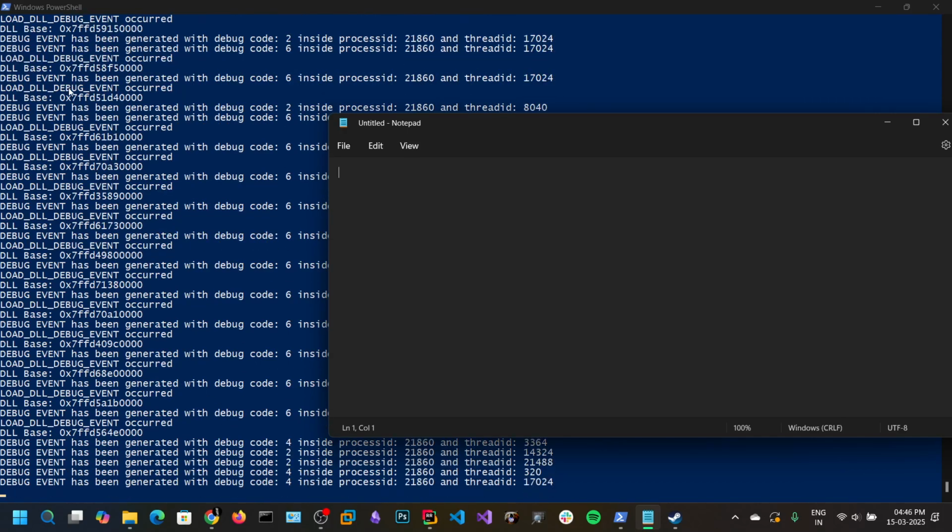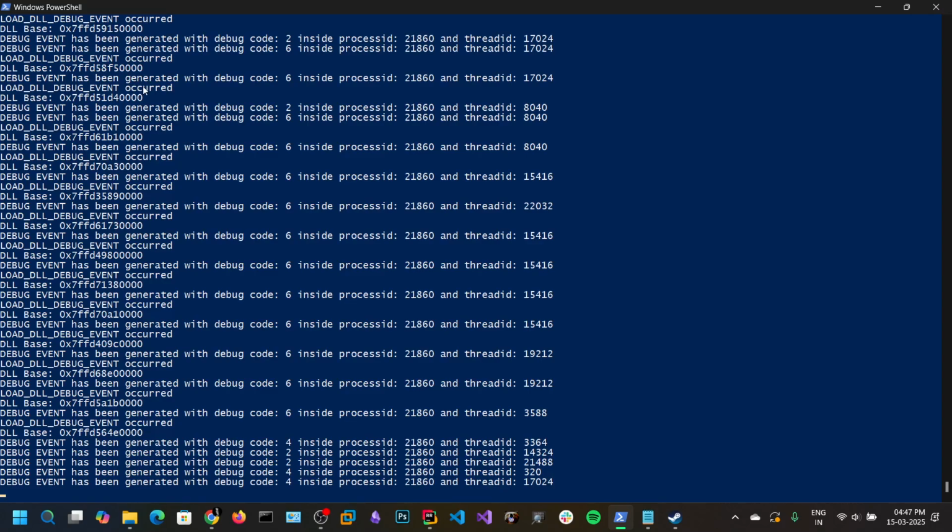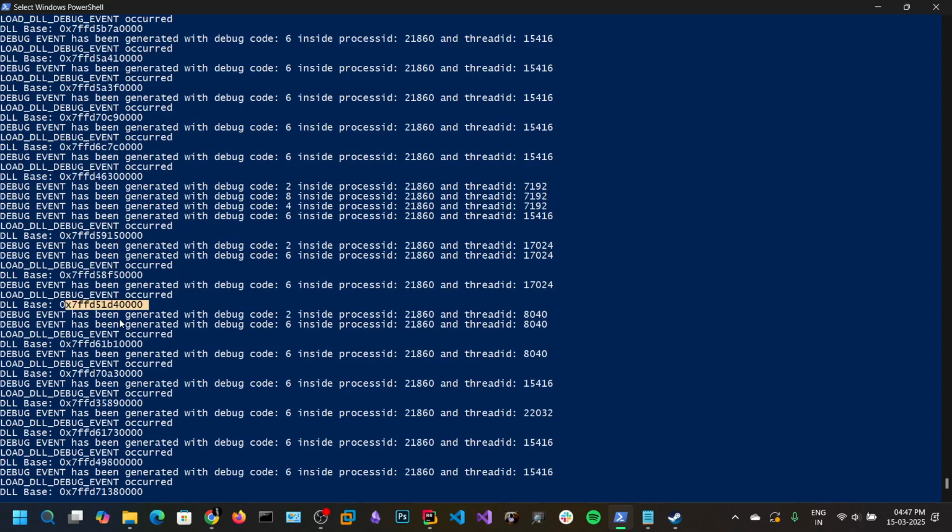You can see here the load DLL debug event has occurred and the DLL base. So from this DLL base we can parse the content as a PE file format and print the DLL name. You can also see the event code. So we did not write the debug event handler for these codes. We just wrote for load DLL debug exception and create process.